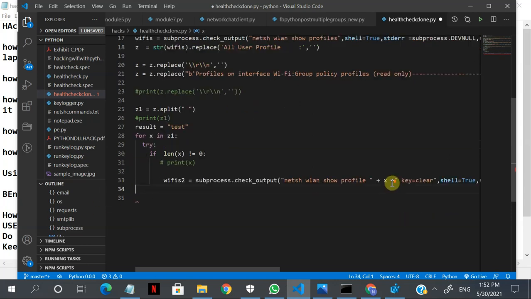We'll loop through all the Wi-Fi's and try to request all the passwords. So how do we do that? Again, this is going to be repetitive. We're going to use subprocess and netsh. Earlier we used netsh wlan show all profiles. Right now we're going to see the profiles, but we're going to do one more thing.